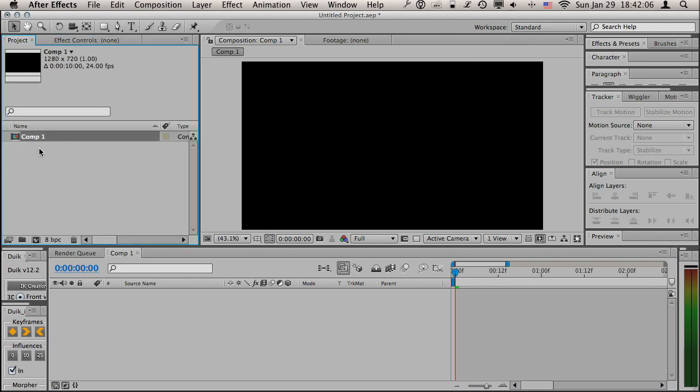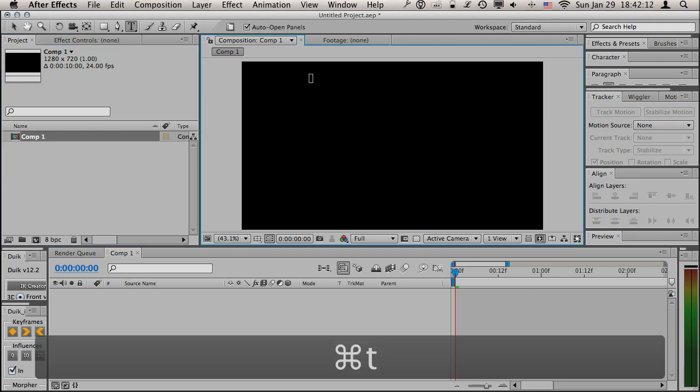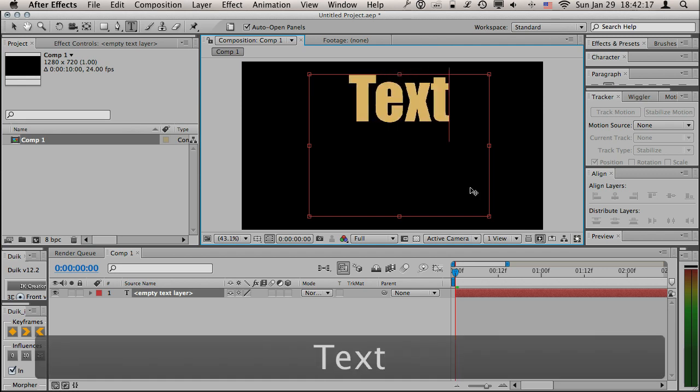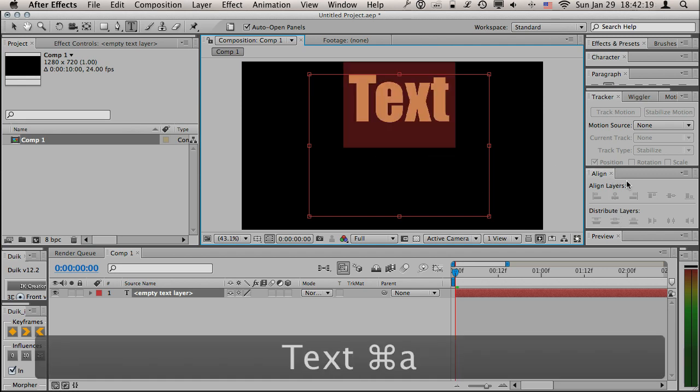Alright, first thing I need to do is I've got my new comp, so I'm going to create a text layer. So to get the text tool, I'm going to hit Command T and put some text in there. And I'm going to make it much smaller.